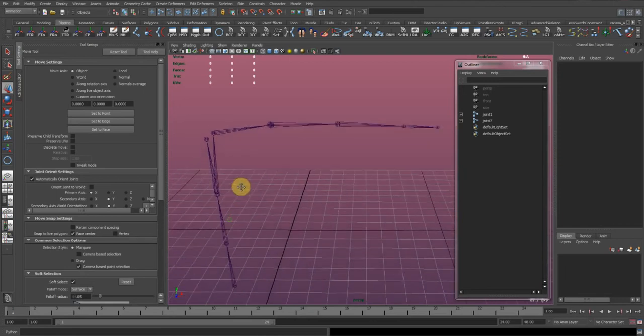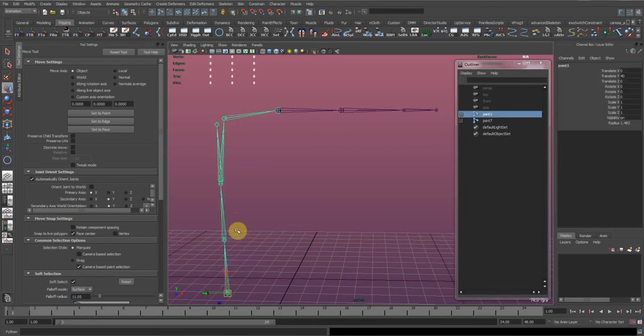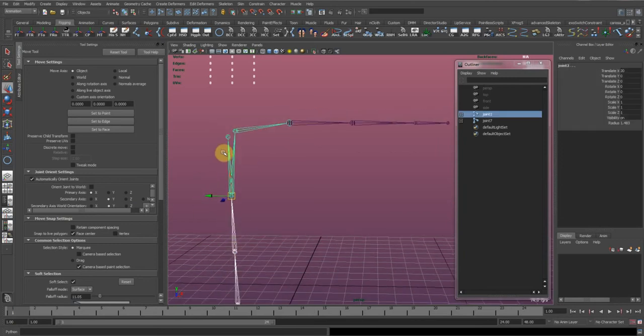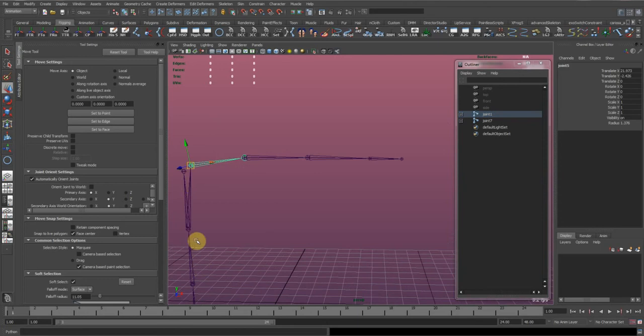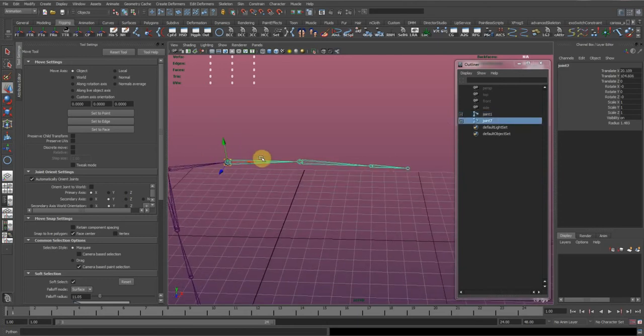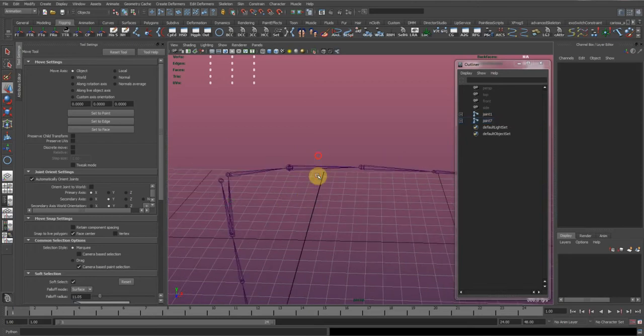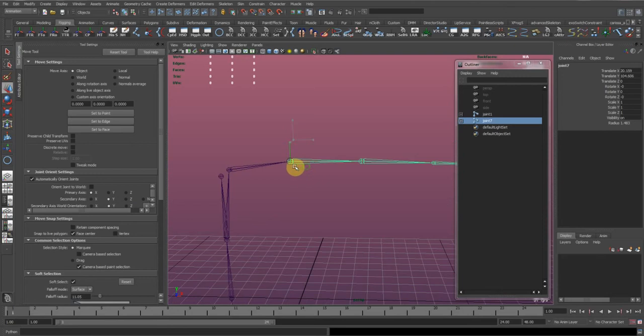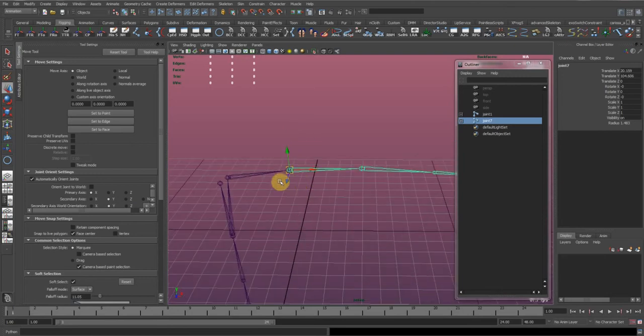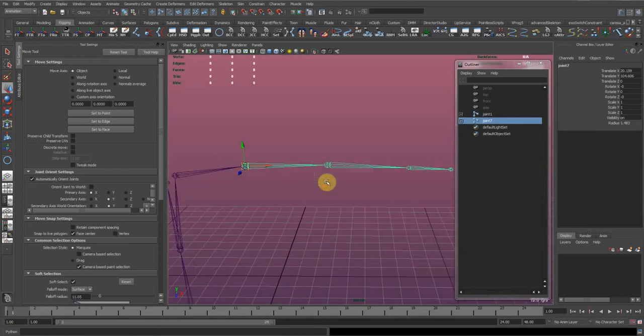I have here this simple joint setup. These three joints resemble the spine. This is the shoulder joint, and this is the arm joint with the arm, forearm, and this is the hand. So it's disconnected here. You don't need to do that, but I like to split my rigs in this part. So let's start.